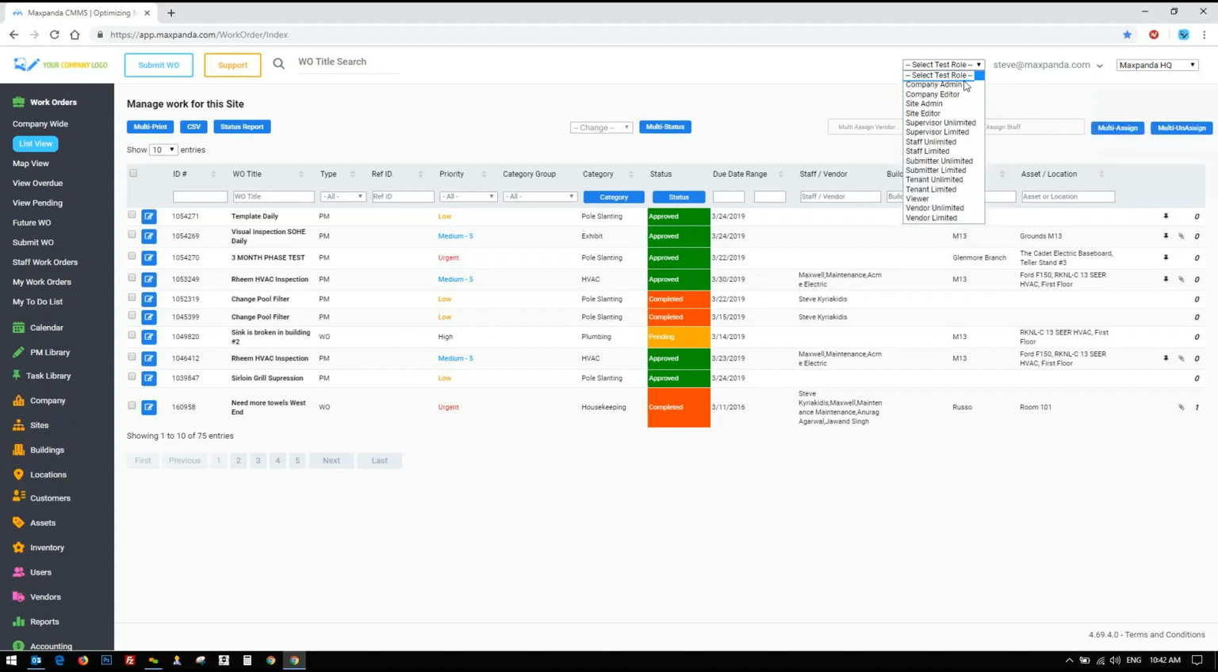Nope. Excellent. So this drop down you won't see in your account. It's only for training and webinar purposes. So again, we are the company administrators. I'm going to stay at this role for the remainder of the presentation. Company admin has access to all the sites.